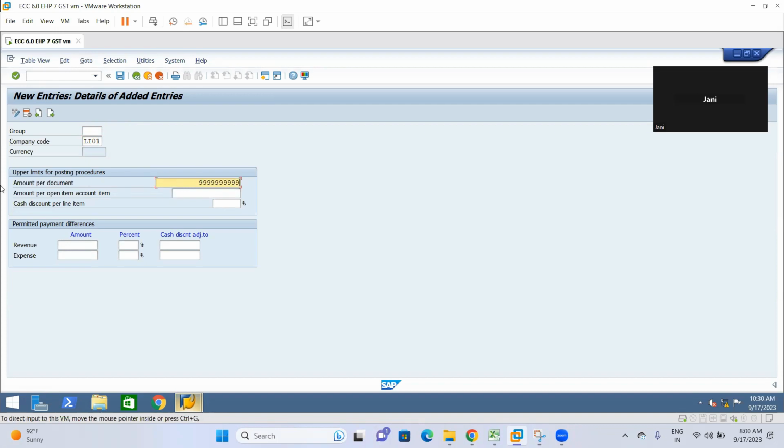Give company code and amount per document. In it, you can give 10 times 10 and 10 times 9. Amount per open item, give 7 times 9, and cash discount allowed up to 10%. We can give it 15%. This amount can vary as per the business requirement. So for the practice, I am giving from my side. This cash discount per item 10%, revenue 10, expense 10, and percentage 1.